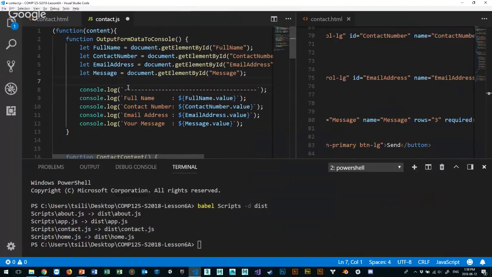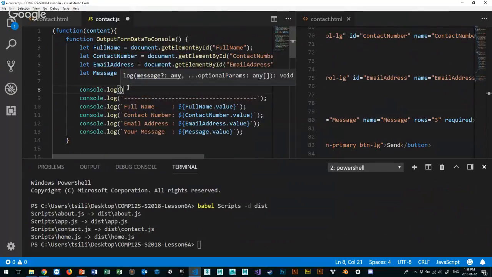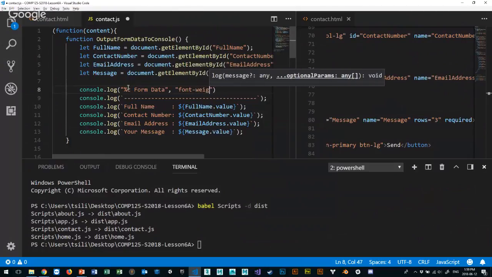And maybe I can put in, form data, so console log, and then I can use the percent, what we did before, which is the percent C for CSS, right? We can say something like, form data, and I can add some CSS as an optional parameter in the console log like we did last week, which was font-weight. This is just CSS, which is bold.